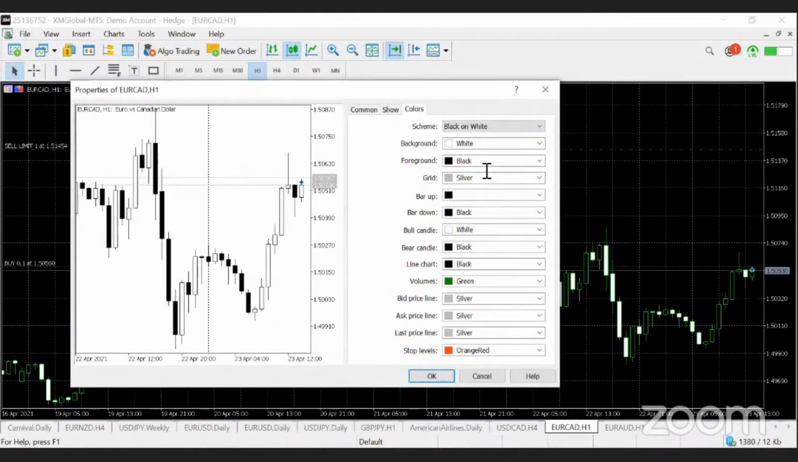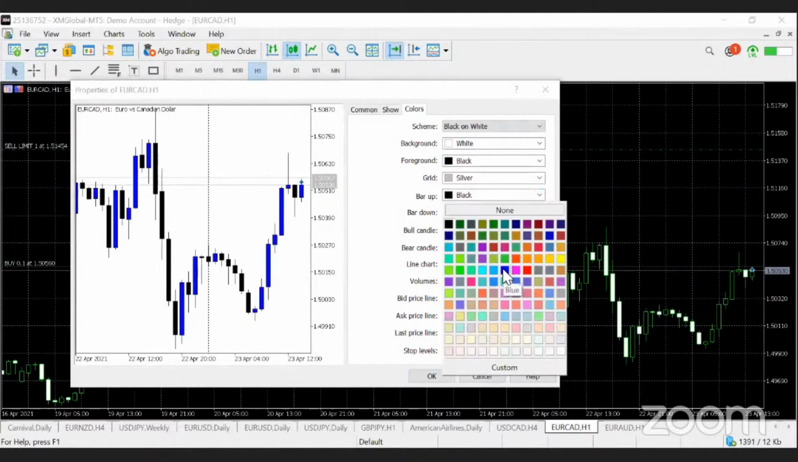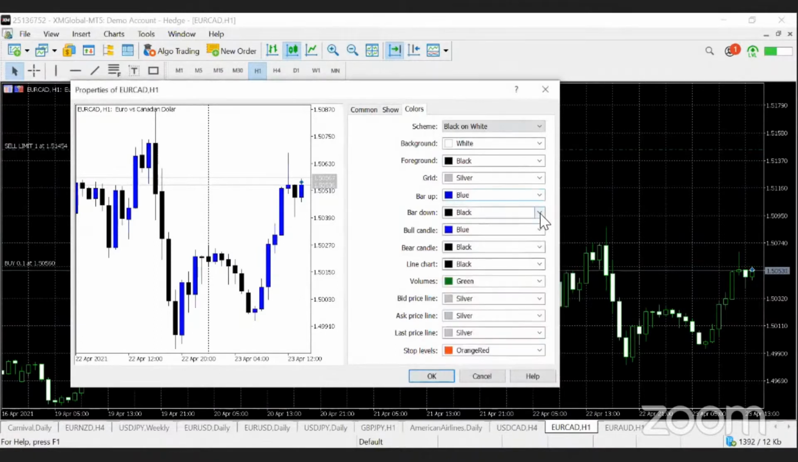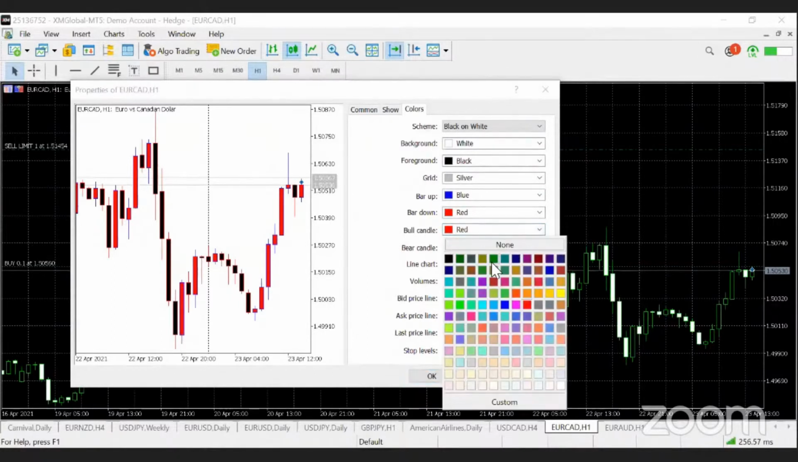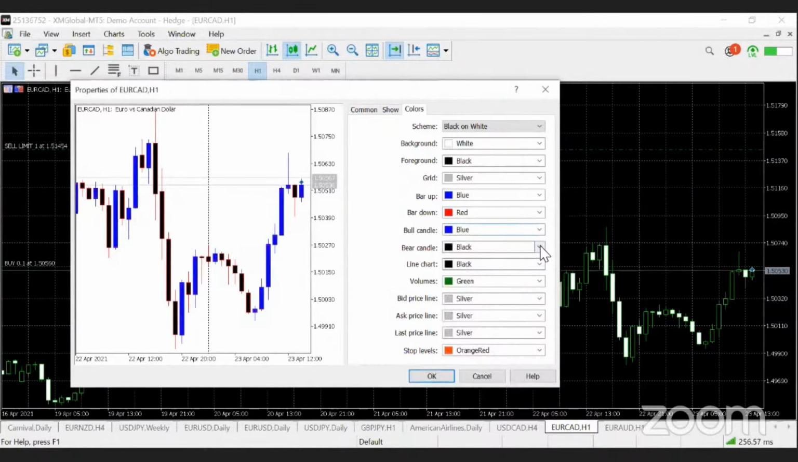And you can change the colors here. For example, I want my bull candle to be whatever color you like. Kahit pink and purple yan, pwede. So for example, I want my bull candle to be blue. Tapos yung aking bar up blue din. Kumbaga yan yung outline yan eh. Tapos yung aking bar down would be red. Ay, mali pala. Okay. Bull candle is blue. Bear candle is red.